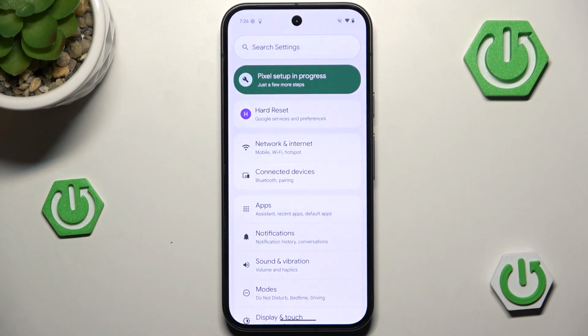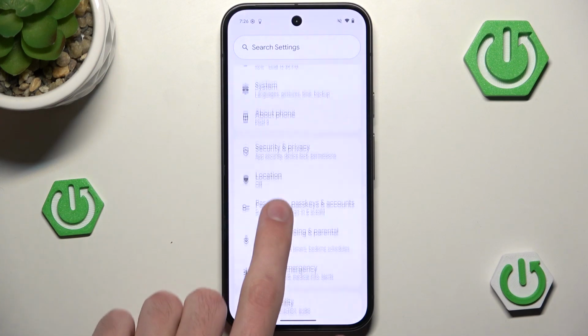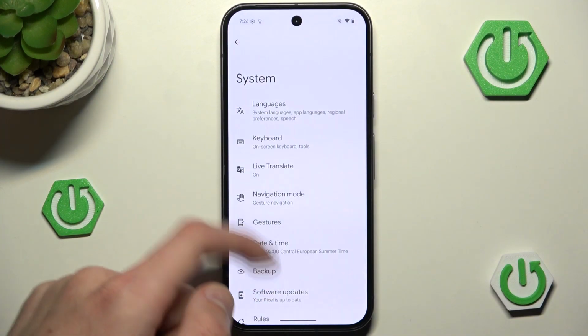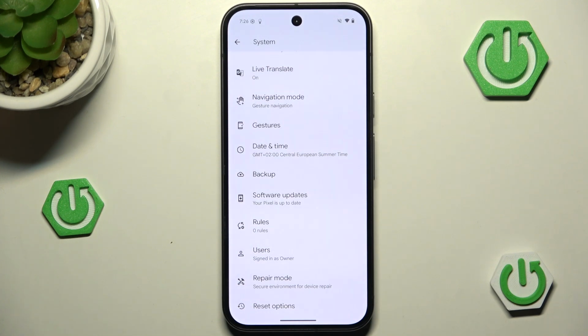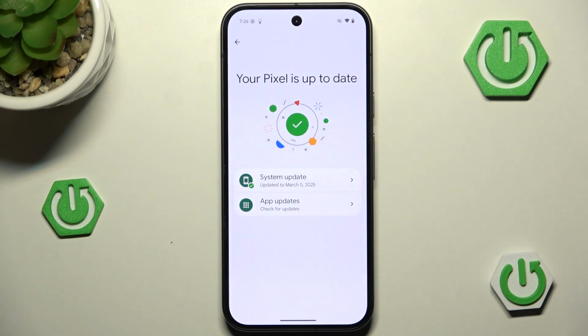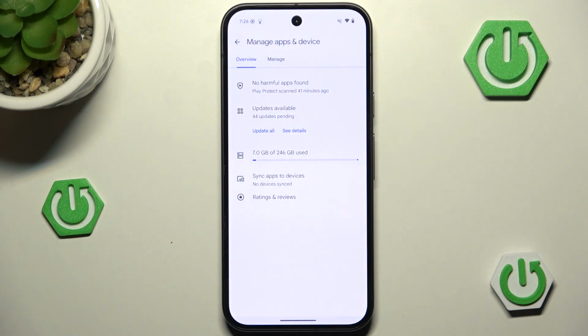Instead, let's go to the settings, let's scroll almost all the way down, and let's go to the system. Here, you want to scroll down once again and go to the software updates. Here, we want to go into app updates, and as you can see, this basically sums up every single application that we have on our phone.